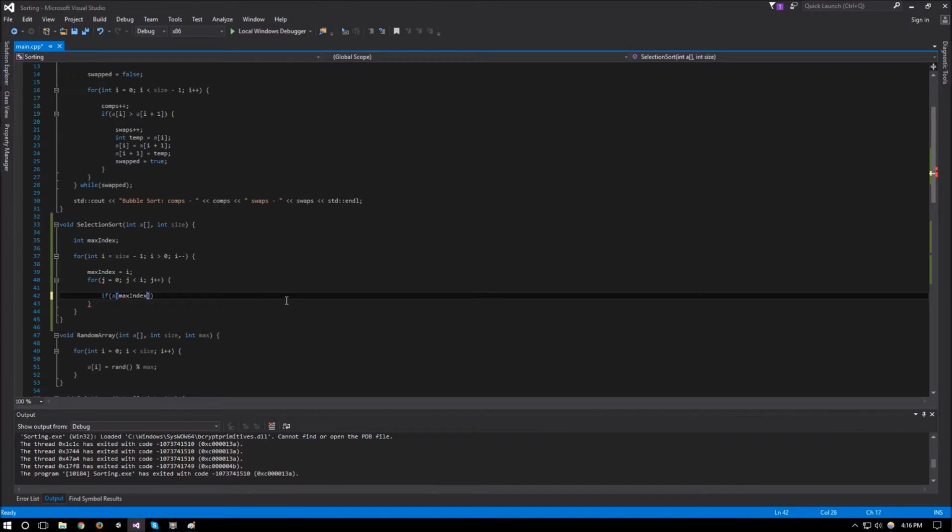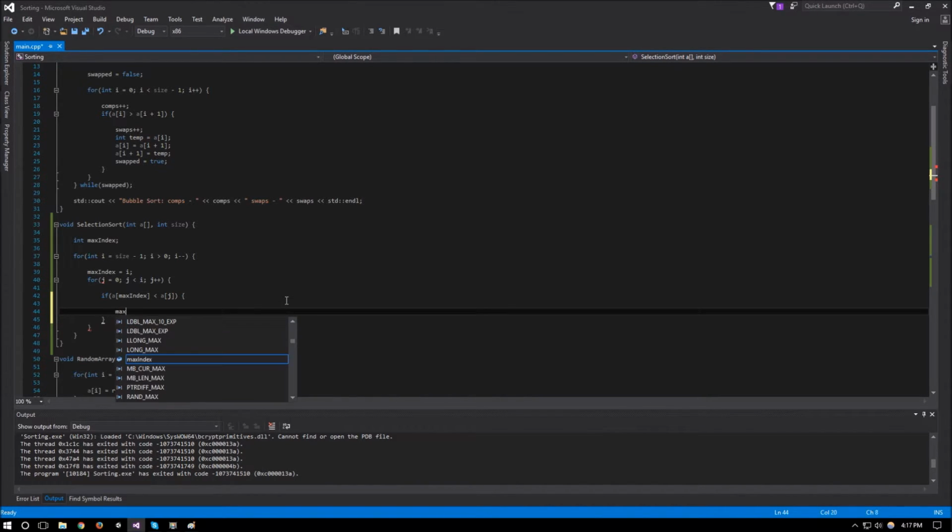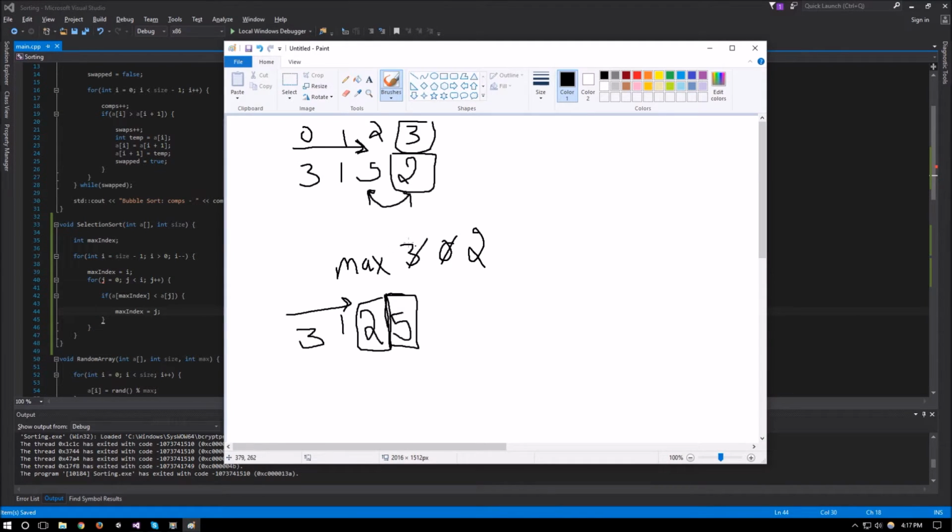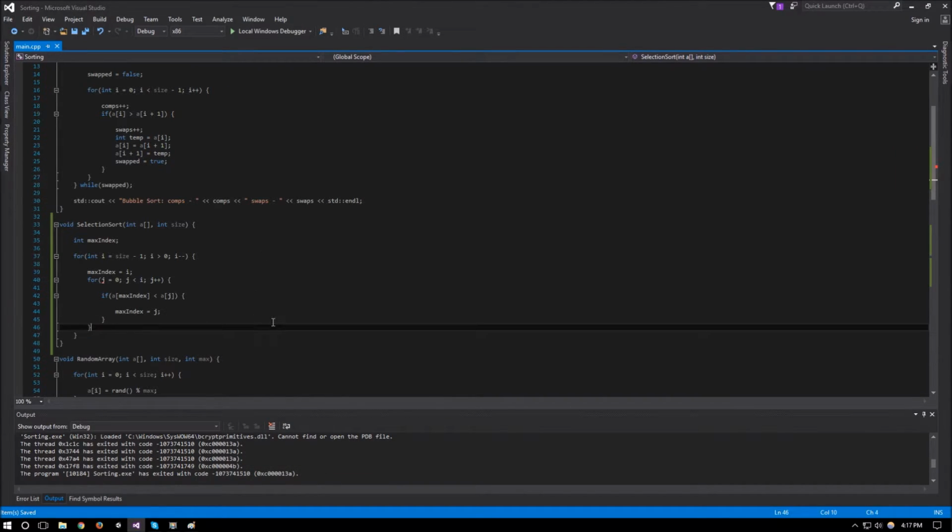So if a at max index is less than a at j, then we'll say that our max index is equal to j. Just like we did here. It became 3, and then 0, and then 2, and this was our maximum index. So we'll do that, and at the end of the i, we'll do our swap.